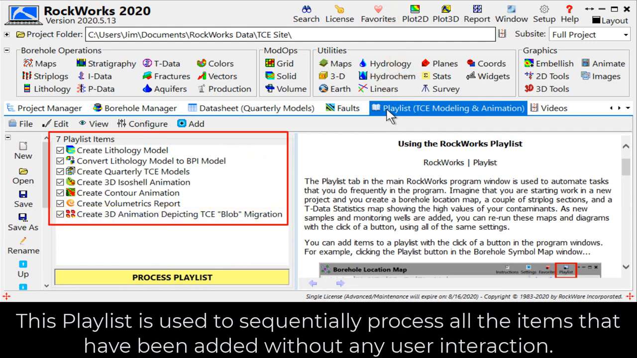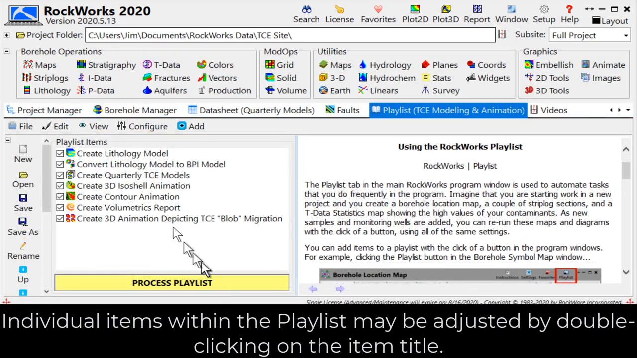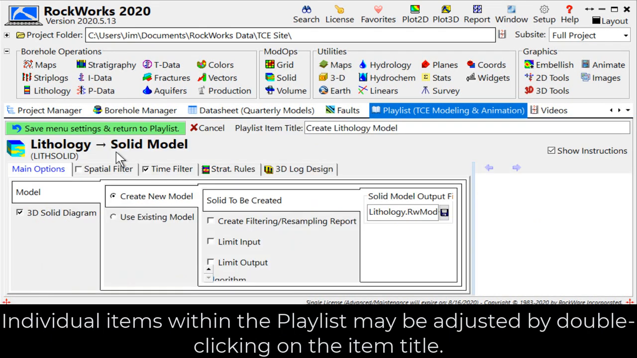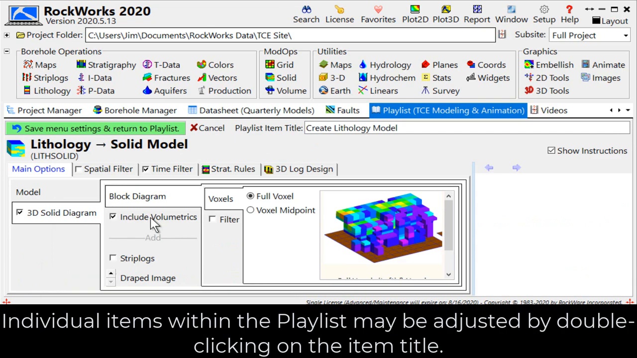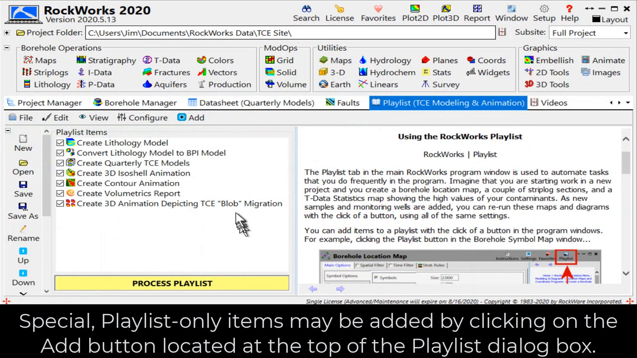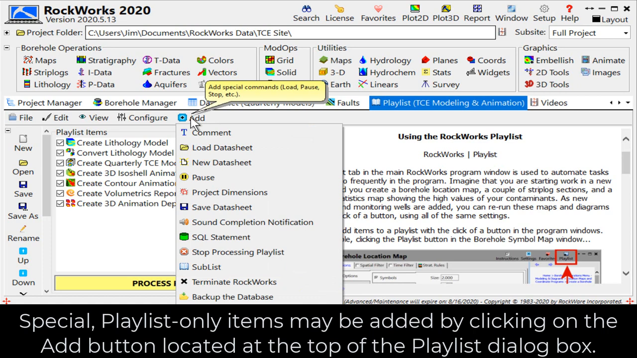This playlist is used to sequentially process all the items that have been added without any user interaction. Individual items within the playlist may be adjusted by double-clicking on the item title. Special playlist-only items may be added by clicking on the Add button located at the top of the playlist dialog box.